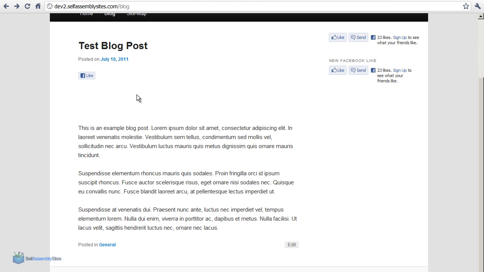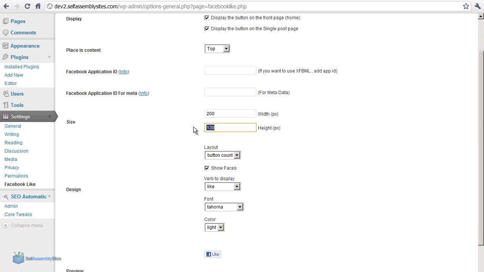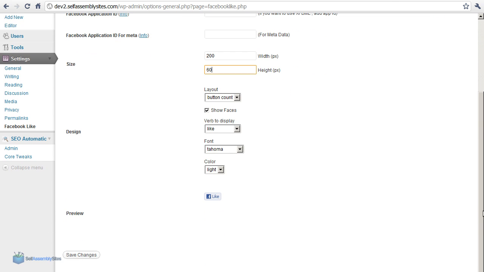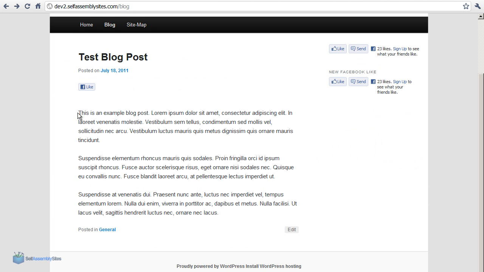So that's very simple. It's given some empty space around because I gave it quite a large area, 450 by 130, so we could make that a bit smaller, say 200 width and 60 height, and refresh, and then just refresh this. And you can see it takes up less space.